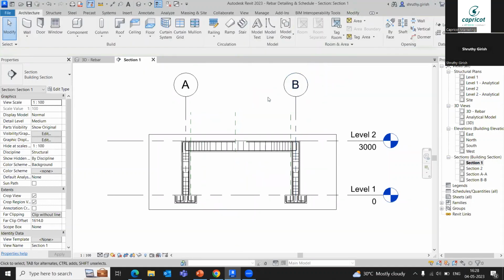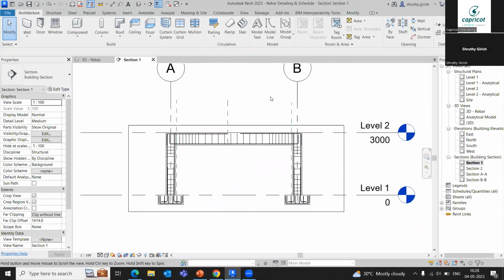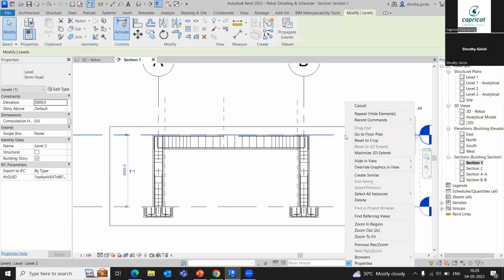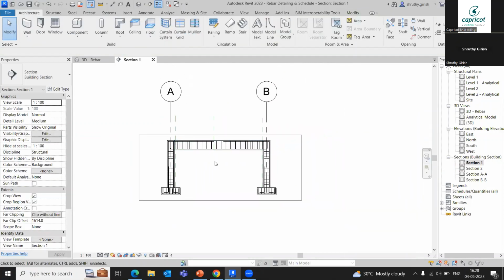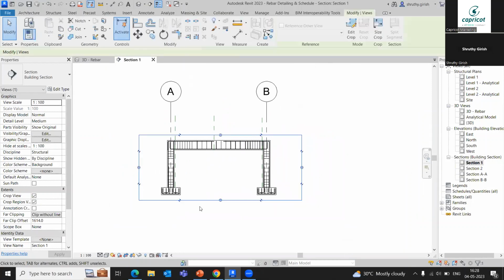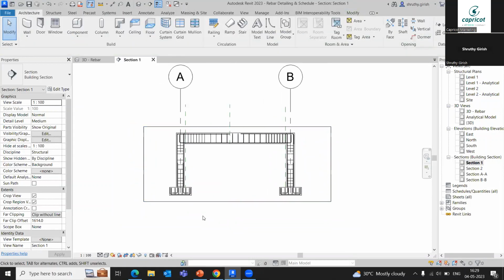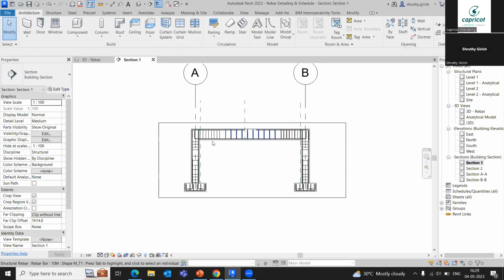Okay. Then I'll hide the levels. Okay. Now there is no level over here. And I'm going to hide this cropped region as well. So before that, I'll do one thing. I'll just partition whatever is there.